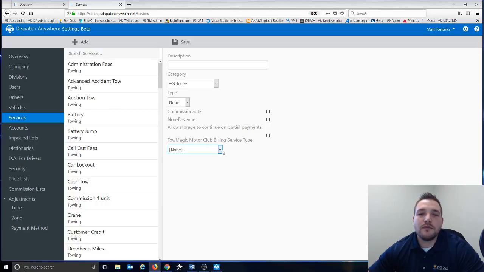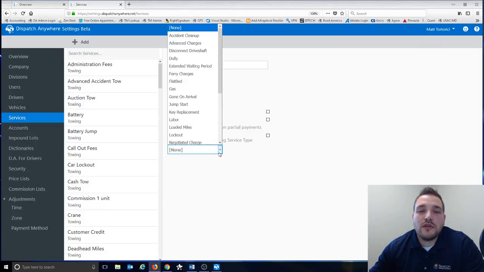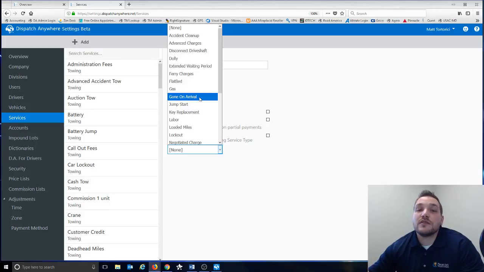And then TowMagic Motor Club billing service type. This only has to do with customers that are doing motor club work and are billing whatever the service is to the motor club. It should match up, because you can call it whatever you want. It should match up to some sort of service that the motor club would see it as, or at least as far as billing is concerned. If you're not sure what to select here, give us a call. We can walk you through it and help you set it up.